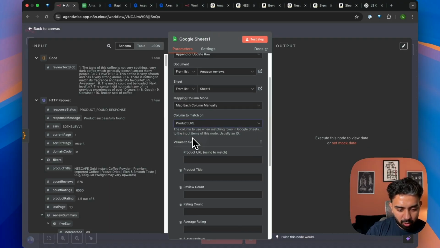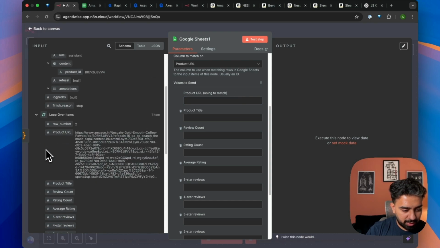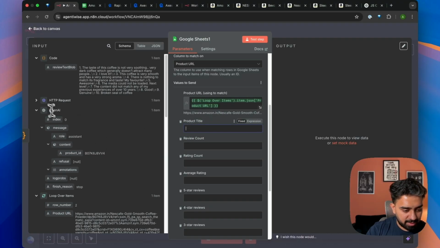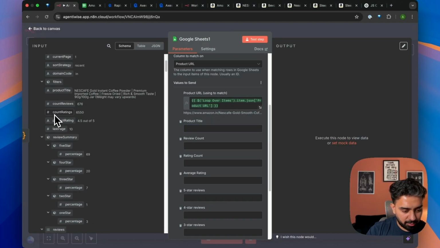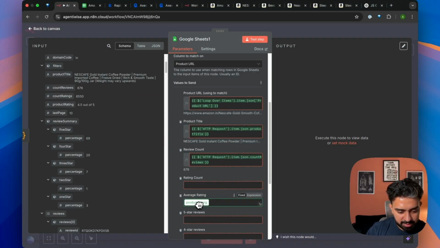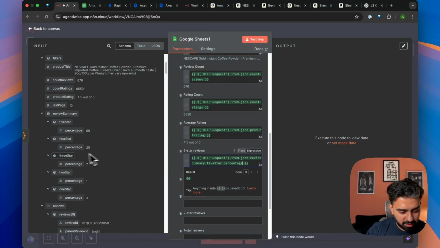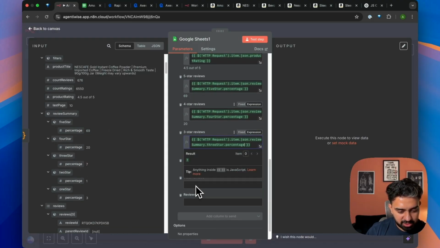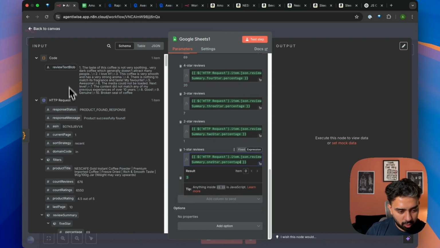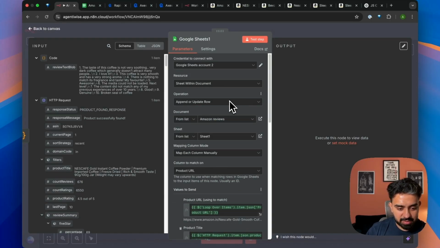The column to match on, let's say product URL. Okay, and let's quickly pass on product URL here. Then product title, etc. Everything is going to come from our HTTP request. So product title, count reviews, product rating is going to come from average rating, count ratings is going to come from ratings count. Then we have 5-star percentage, 4-star percentage, 3-star percentage, 2-star percentage, and finally 1-star percentage. And the review text blob is what we have generated above. Everything is done, smooth and sound.